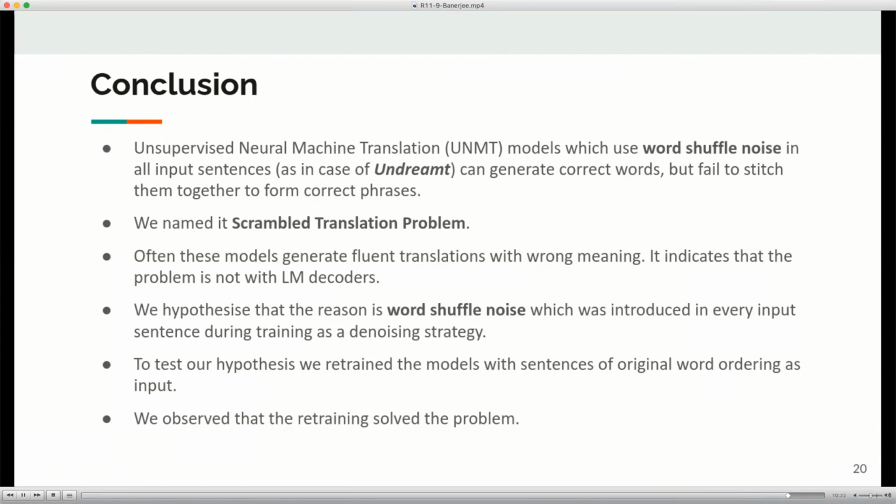We hypothesize that the reason is word shuffle noise, which was introduced in every input sentence during training as a denoising strategy. To test our hypothesis, we retrained the model with sentences of original word ordering as input, and we observed that the retraining solved the problem.